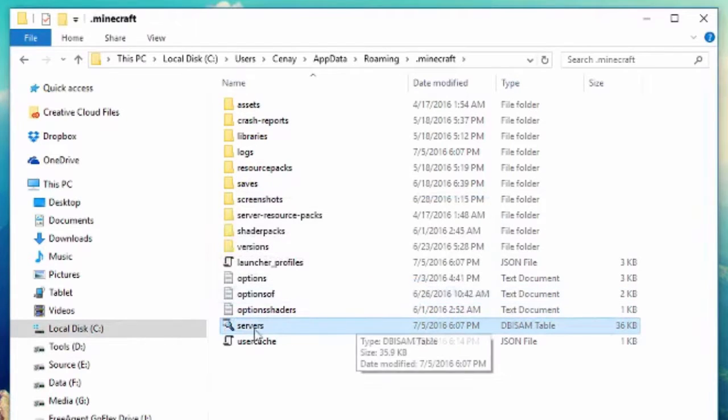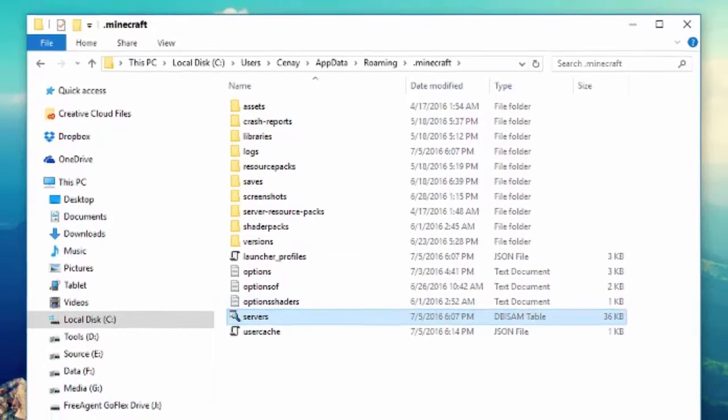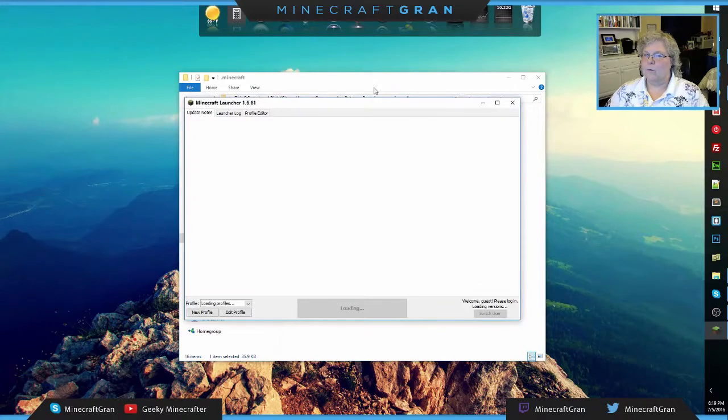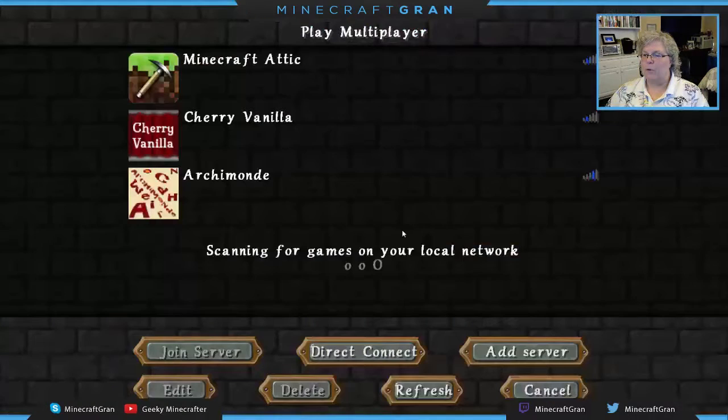which in this case, we actually want this reversal. So we're going to say yes, and now it does show servers, and then in my case, because I'm a programmer, it thinks it's a DBISAM table. That's not true. It is a server file. So we will open this up again, and once we launch it, multiplayer, there are the three that I have listed.